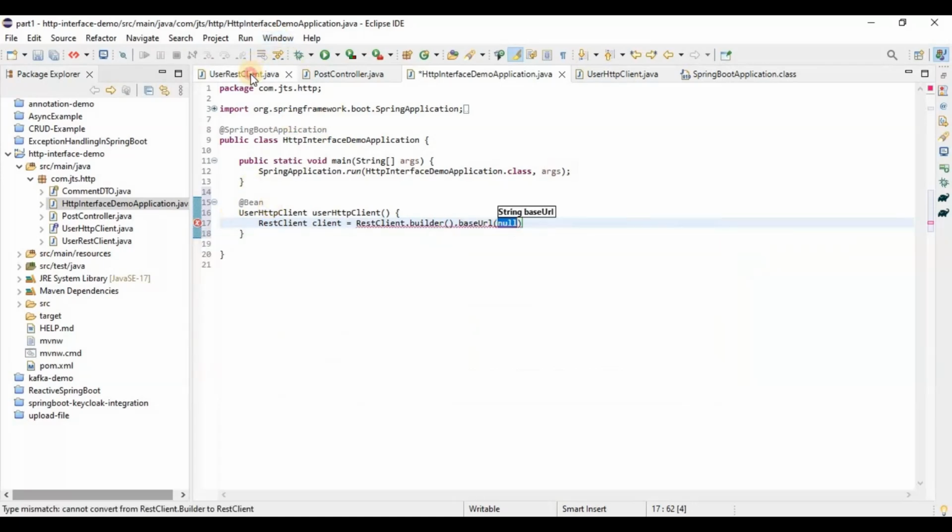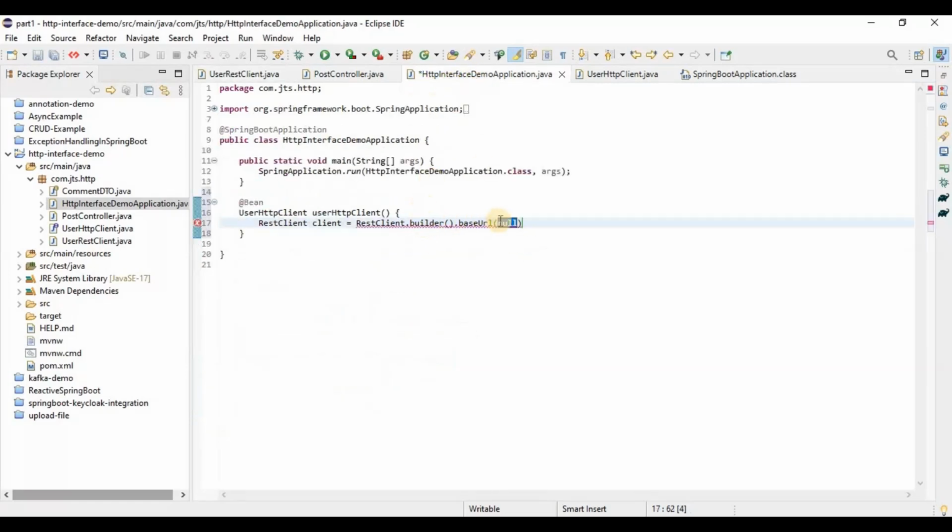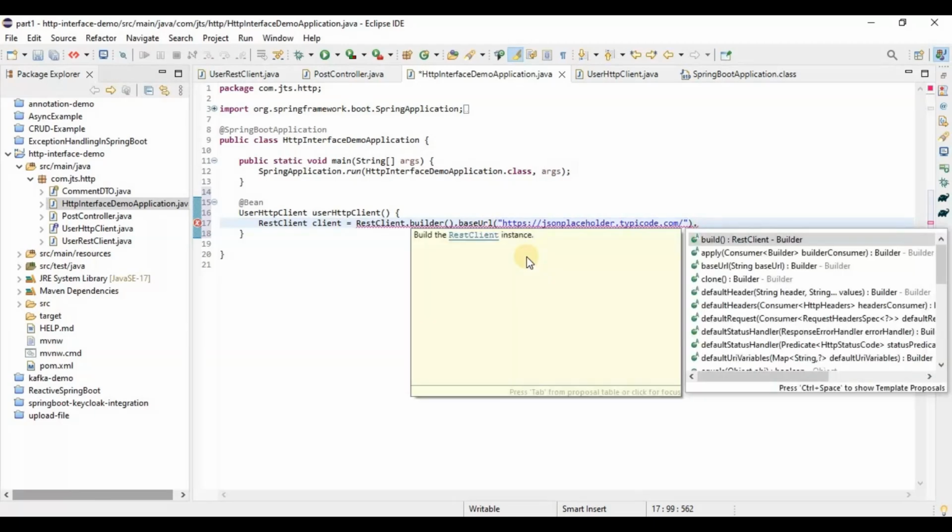So what will be the base URL? The similar URL that we have used over here. So this URL we are going to use over here. Next, after the base URL, we need to build this one.